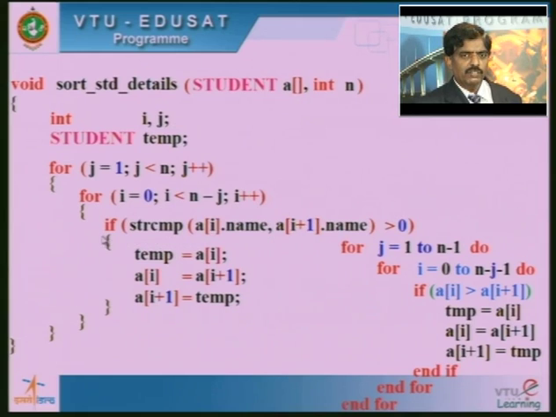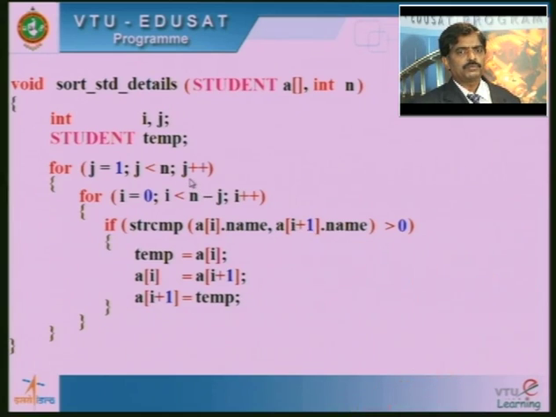And if I want to arrange the student records based on only marks 1, what you can write? If a[i].marks1 greater than a[i+1].marks1. If I want to arrange student records based on marks 3 only, then here you write if a[i].marks3 greater than a[i+1].marks3. Rest of the logic remains the same. I hope you understood how to sort the student details based on the name, marks or the average marks code.